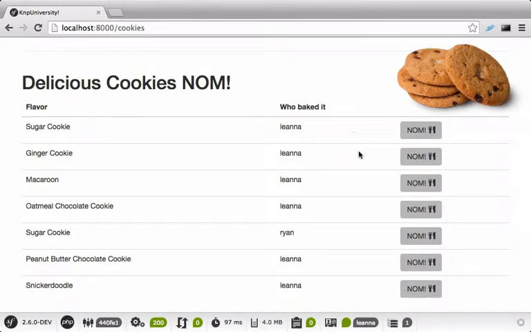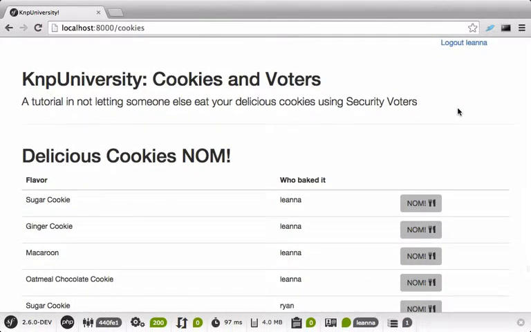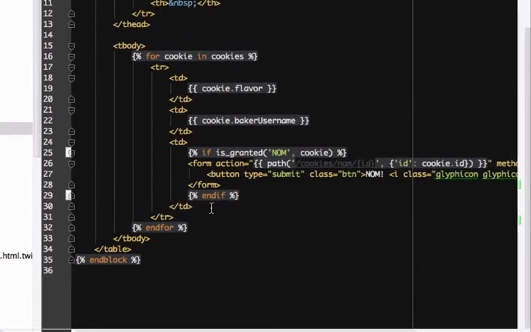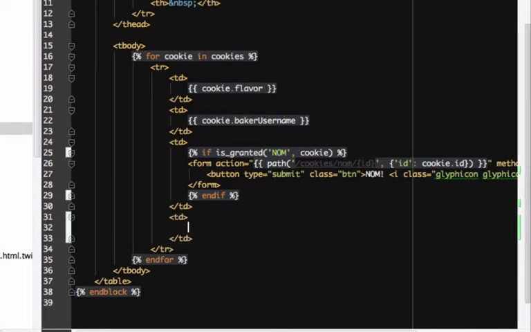I want to do one more crazy thing. Let's pretend like we want to be able to donate our cookies to friends. Now, I know that's crazy. Why would you donate cookies to other people? But let's just try it out. I don't actually have the logic for this, but that's okay. Let's go into index.html.twig and add a link for this. We're just going to see if we can get the link to hide and show correctly.